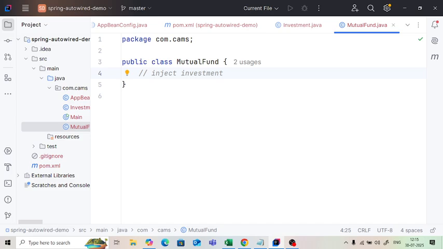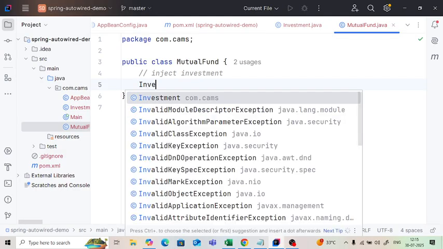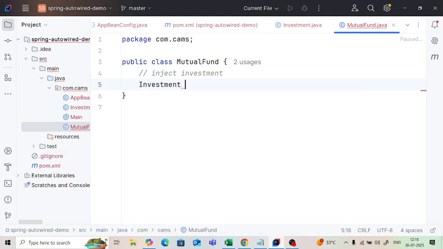Then how can you inject right now? Either you can use a constructor to inject or you can use a setter to inject. Are you okay? Right. How do we inject them? First, you have to create a dependency object reference here. What do you need to do? Investment, followed by investment. Everybody, is it clear? Are you okay?